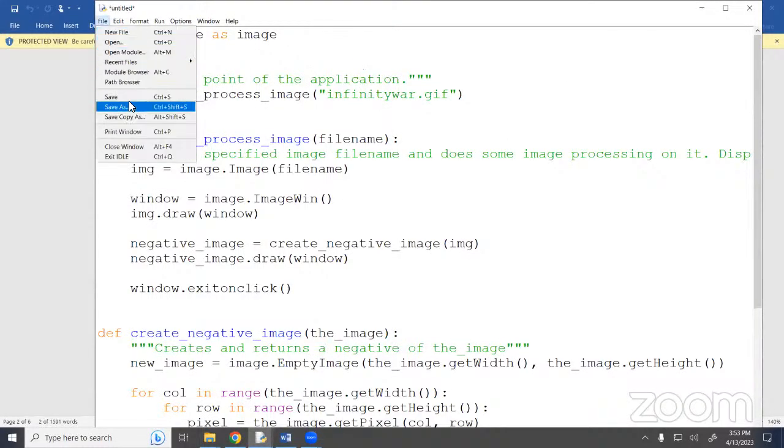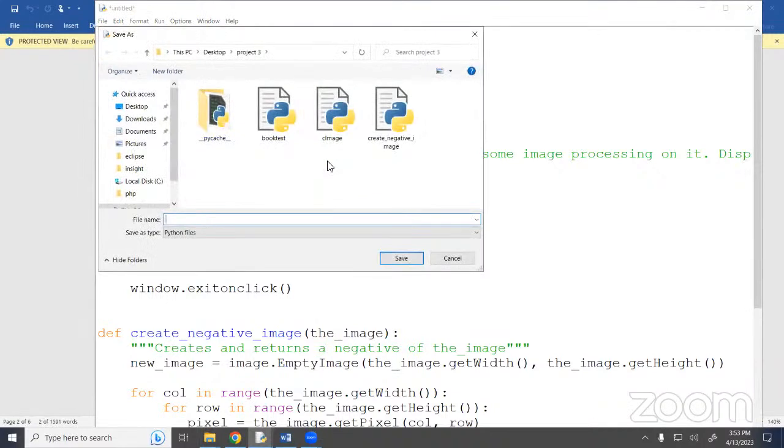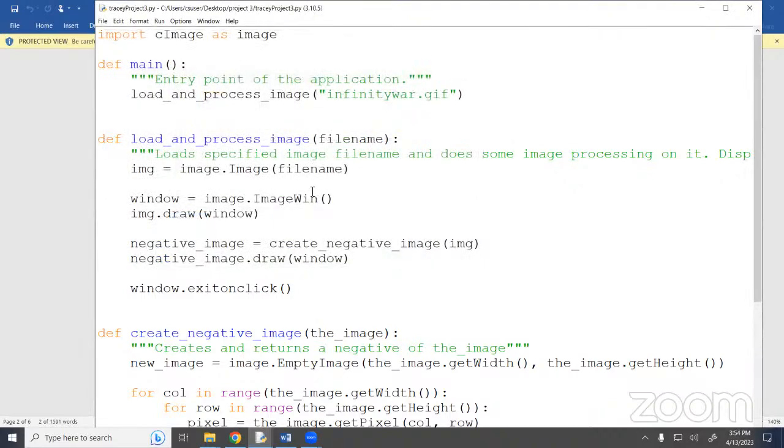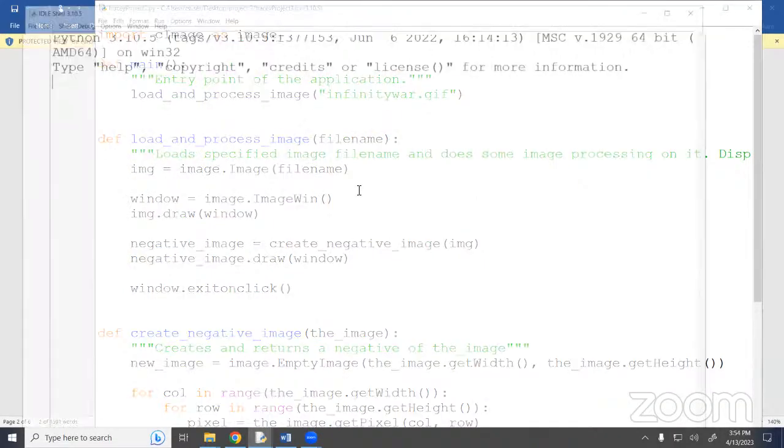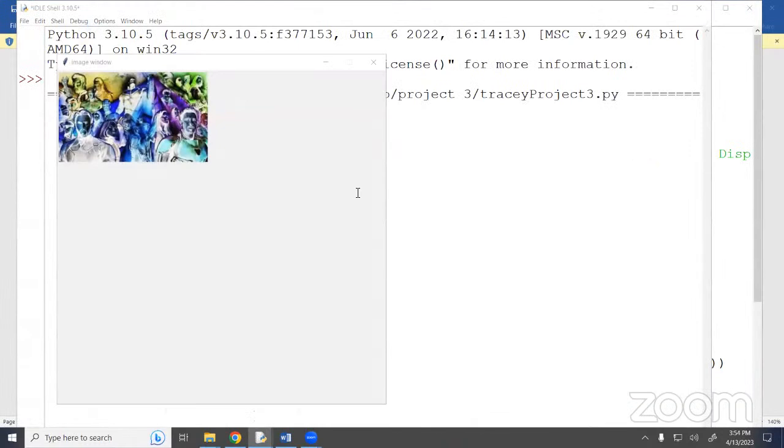I haven't saved it yet, so I need to save it. And I want to make sure that I'm in the project 3 folder with the other things and our pictures, right? You're not going to see the pictures from IDLE because IDLE only shows you the py files. So if you see these other py files, you know you're in the right folder. All right, so let's run it. Okay, so it's working.